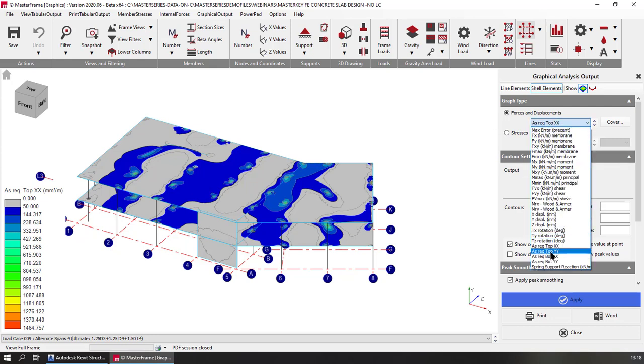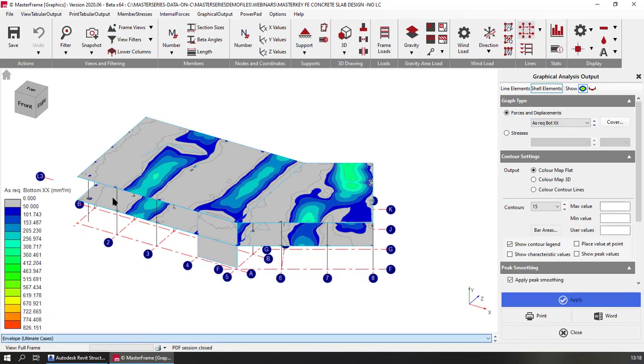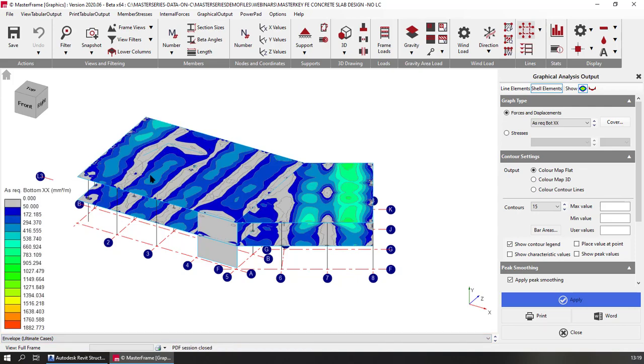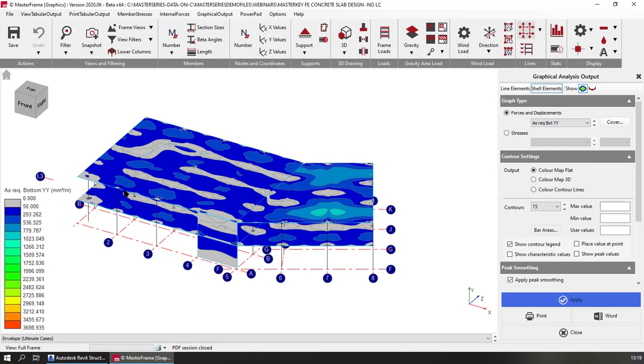Let's go for bottom steel, YY, and again looking at ultimate cases, all of them, we will see from our quick assessment that we'll probably go for 393, but over here we may need a slightly heavier, we may need to go up to 12s or even 16s, probably 16s in this area. So, and then in the opposite direction we can see that we're okay. Now that's just a general assessment.